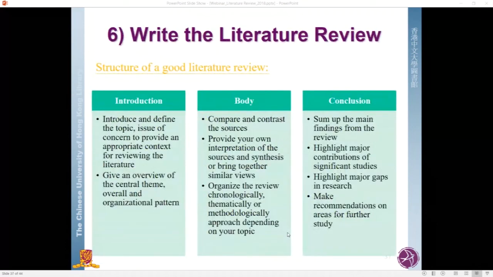The final step is to write the literature review. Here is the structure of a good literature review. The introduction section. This is very difficult to write, but once you make it, you will have a better idea of the organization of your literature review. People usually force themselves to write this one first. In the introduction section, we introduce and define the topic, provide an appropriate context for reviewing the literature, and also give an overview of the central theme and organizational pattern.